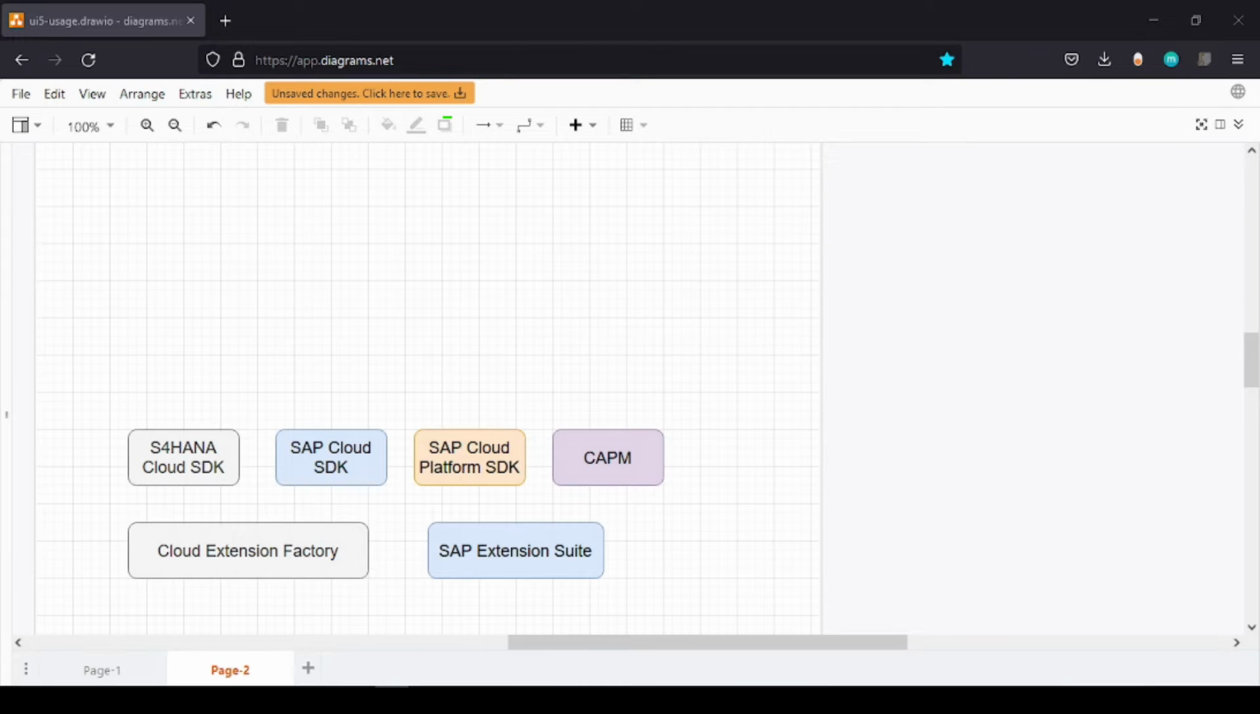Now let's focus on certain buzzwords which are probably a bit confusing initially. Let's say, for example, S/4HANA Cloud SDK, then SAP Cloud SDK, SAP Cloud Platform SDK, CAPM, Cloud Extension Factory, or SAP Extension Suite. So what are those terminologies? How are they going to fit with our concurrent CAPM discussion?